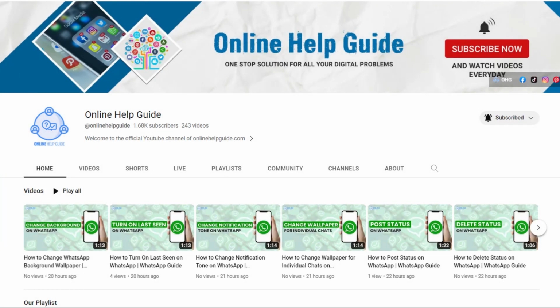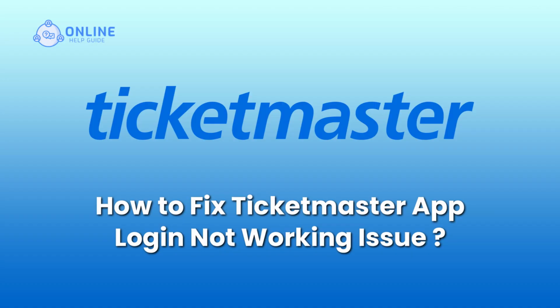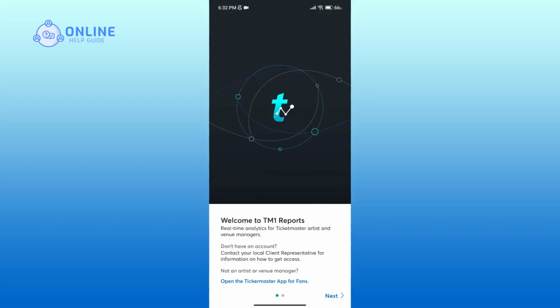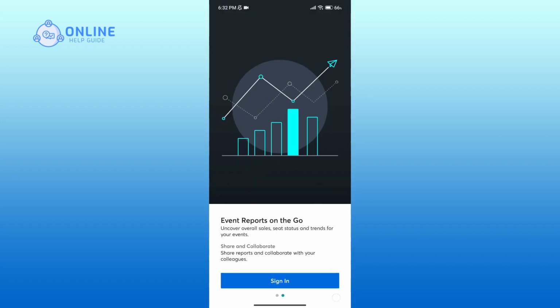Today in this video, I'm going to show you how to fix Ticketmaster app login not working issue. So without any further ado, let's get started. First of all, open up your Ticketmaster app, click on the next button and tap on sign in.